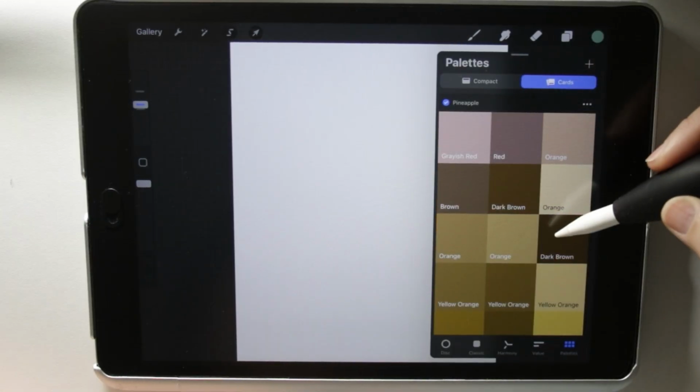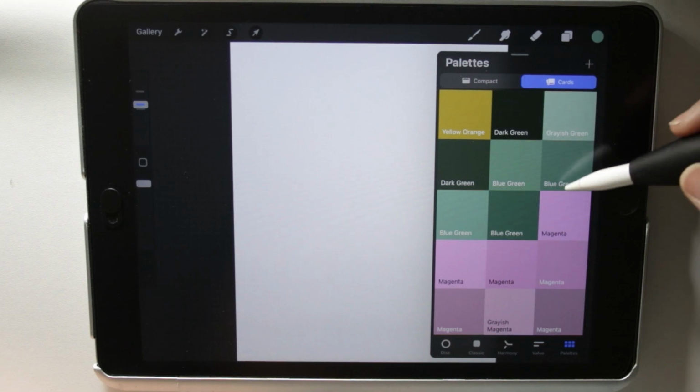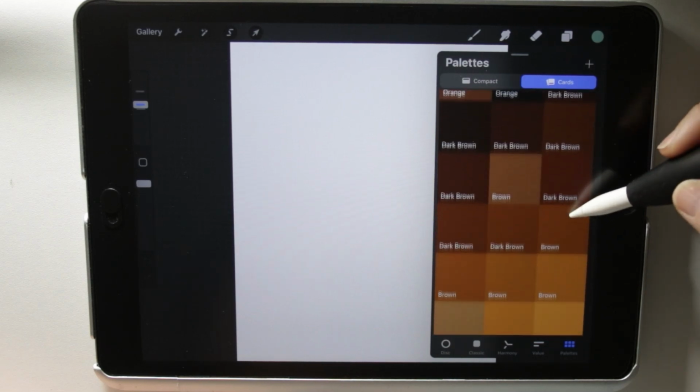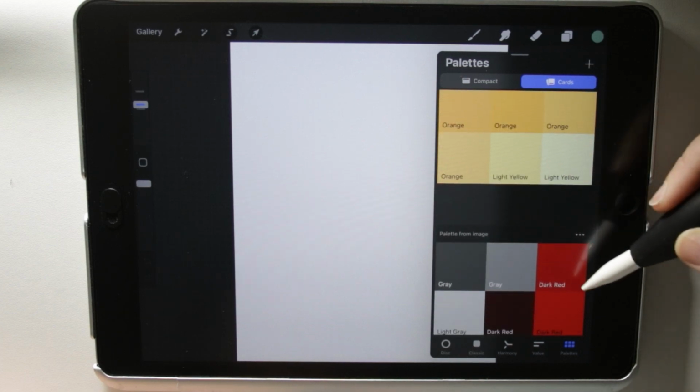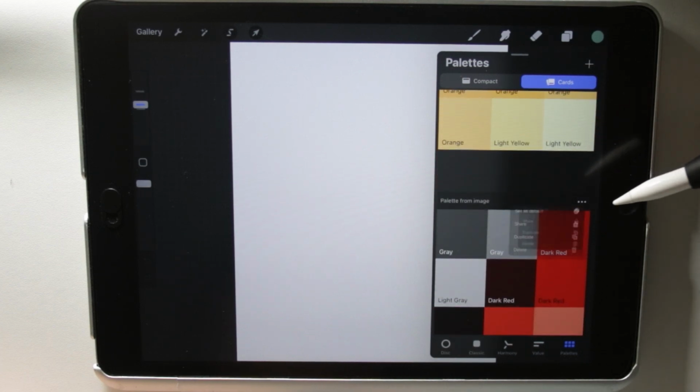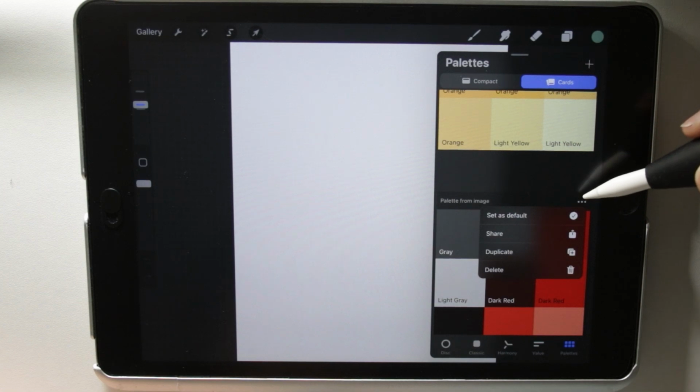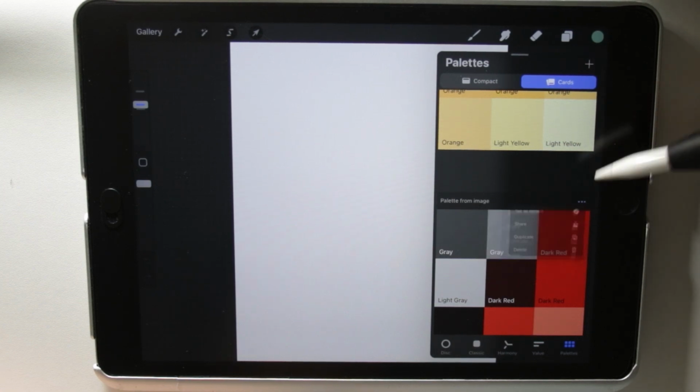You also have color cards. I have used this in the past, but don't really use it that often. They're just bigger versions. So you can see the names of the colors. You can set it as your default, duplicate, share, whatever.